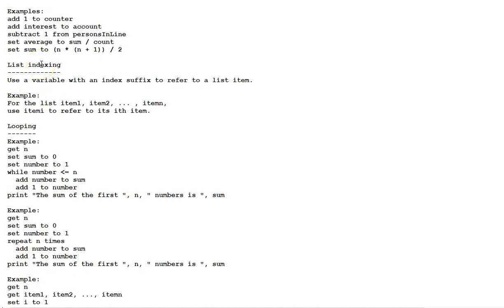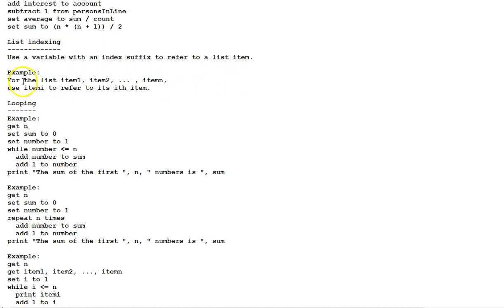List indexing. We mentioned list items previously in these guidelines. Use a variable with an index suffix to refer to a list item. For example, if you have items in a list with variable names item 1, item 2 through item n, you use item I to refer to its ith item, and you would need a variable I in order to resolve which item you're talking about.